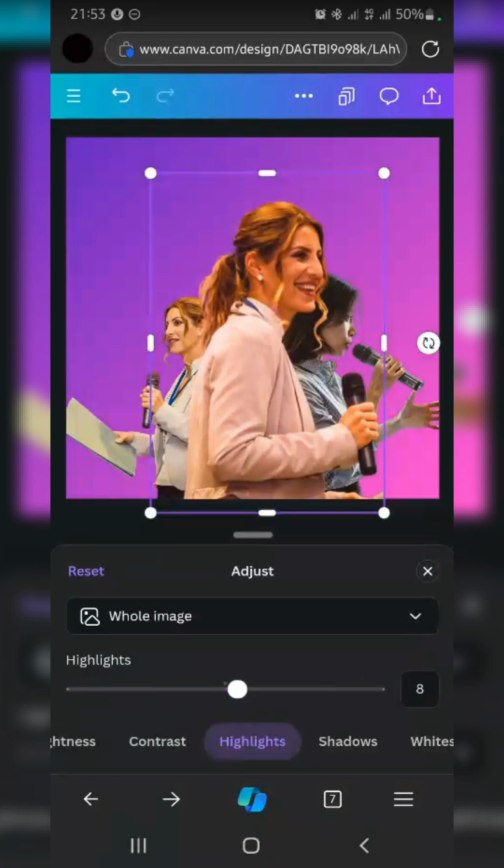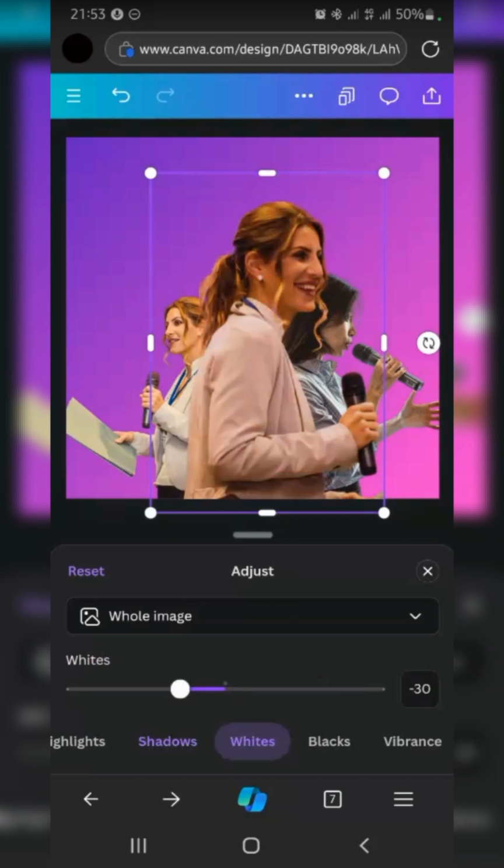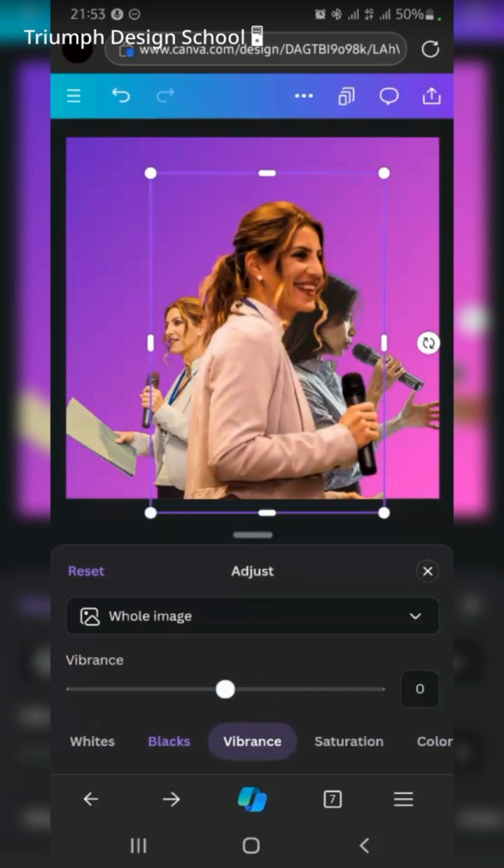So what highlight does, then shadows. You can see what happens to it. It brings some blending into it. Then white, if it is similar to brightness. Then black. So if I want a really black and white feel, I add blackness. Then vibrance, you can see the way it tones up the design and cools it down.